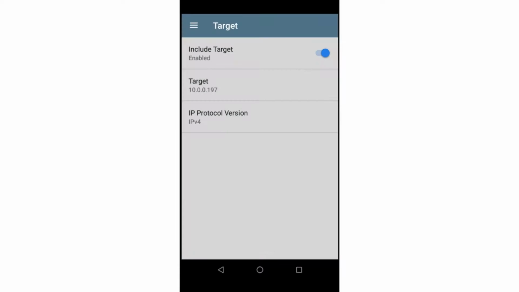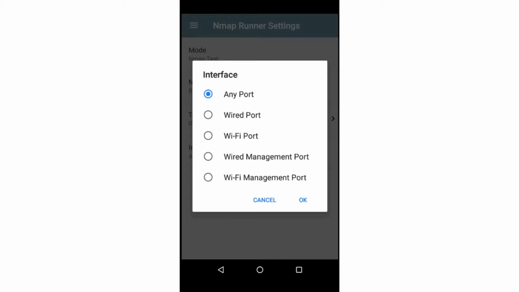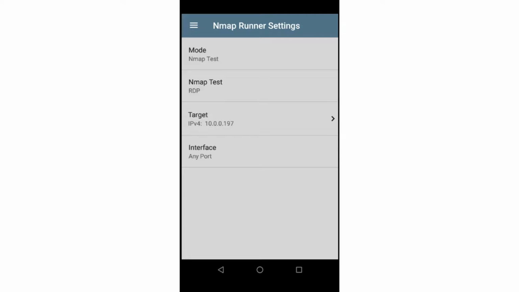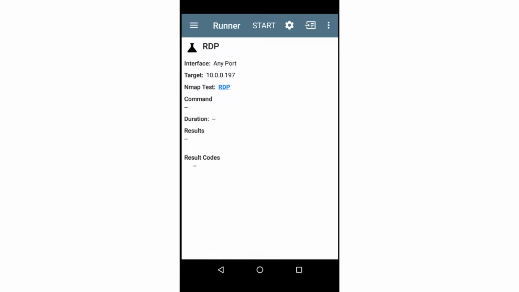Then I'll tap OK. Lastly, I may choose one of the CyberScope's interfaces to use for the test. I'll leave it as any port. Now that I've set the Nmap runner settings, I'll tap back and run the script. To run it, I'll tap Start at the top of the screen.